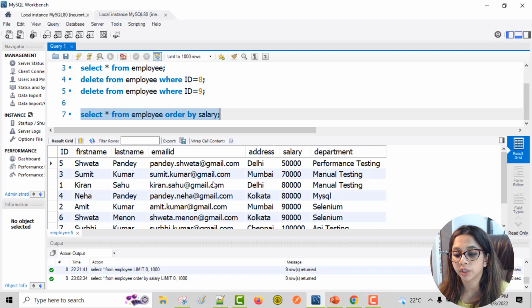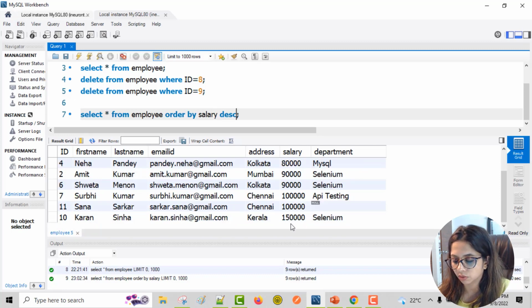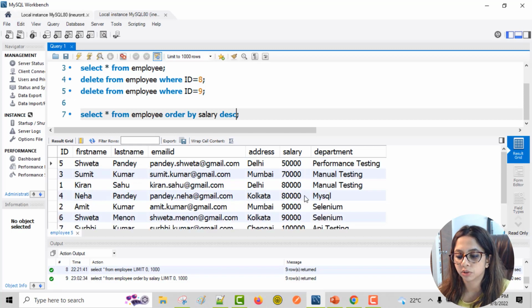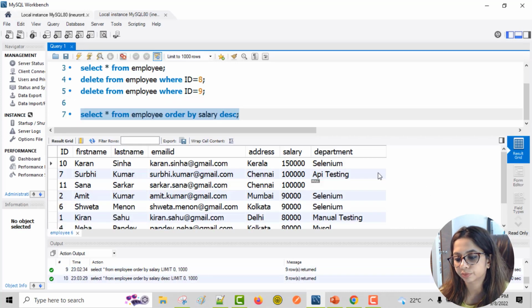Now we have to know that ascending order, which is small to big, or low to high, is the default sorting order in MySQL. If we write DESC, descending, then the opposite happens, as in you can see this 150000 will be on the top. So I'll just run this query and show you how descending works. So here we go. It is just the opposite sorting order of the table.